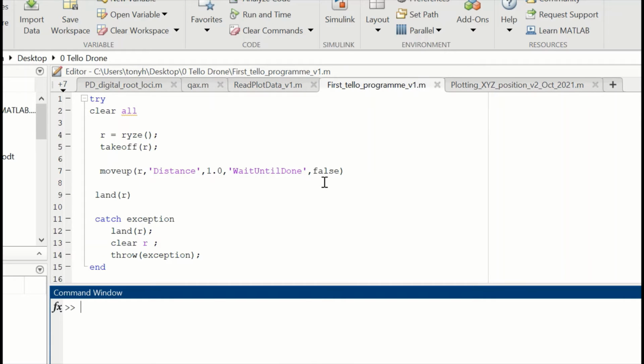So if we're looking at some MATLAB code, you could just have R equals rise, takeoff R, and then I've got a move up here. So it moves up a distance of 1 meter, and we'll leave these bits for the moment. And then it lands. So you could just have that code on its own, nothing else, not without these bits at the start and end. Now, the problem is if you made a mistake here and didn't put a comma in there, so it's a mistake in this line. When the code ran, the program would crash and it would stay in takeoff mode, and then you'd have to go down to the command window and type in land R.